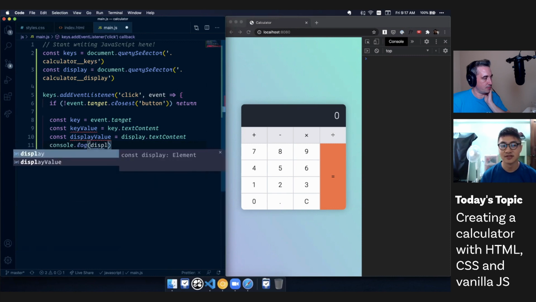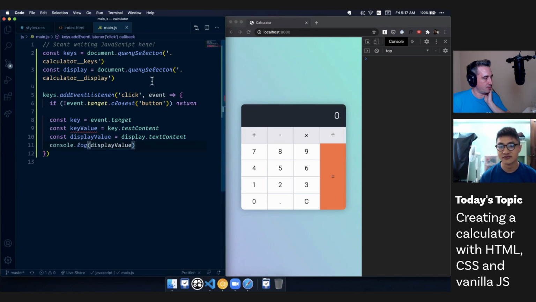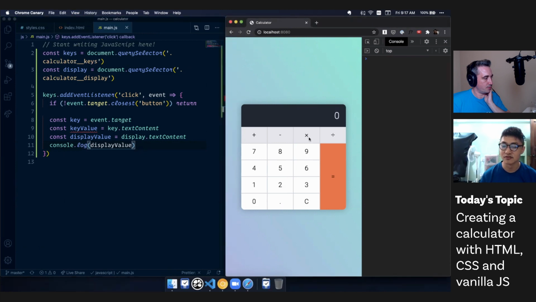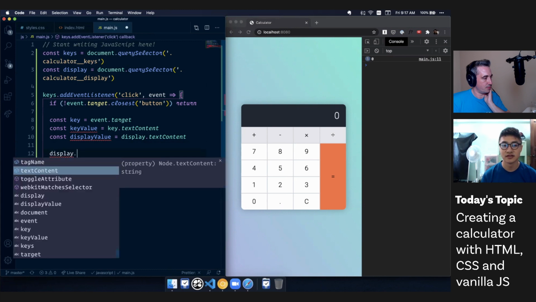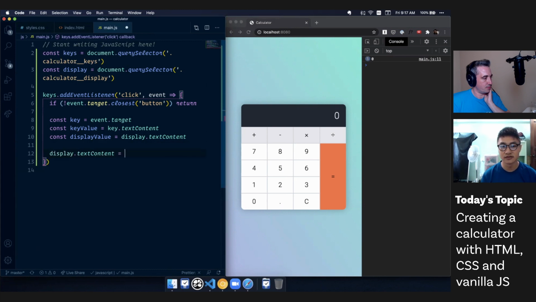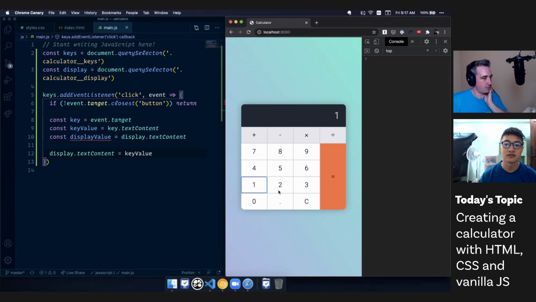We can check the current display value. Whenever I make a new variable, I tend to console log to make sure I'm getting the values correct. Right, this is 0. That's cool. We got it right. And what we want to do next is display.textContent equals key value. So we replace the number. Right, 1. See, that's 1. Now we press 2, it's 2, 3, 4, 5, 6. That's cool. We got the first number correct.